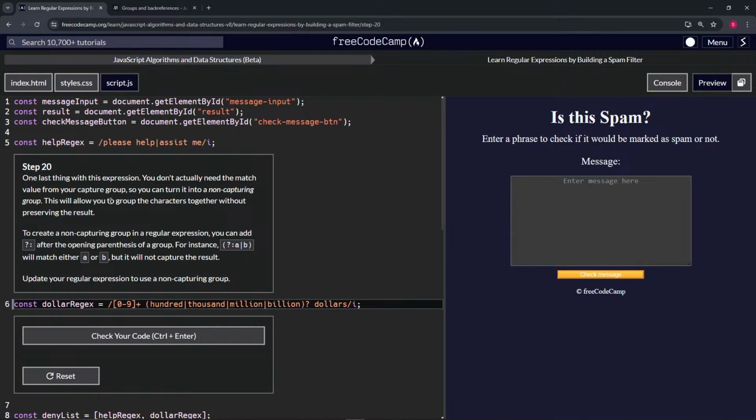This will allow us to group the characters together without preserving the result. To create a non-capturing group in a regular expression, we can add a question mark colon after the opening parenthesis of a group. For instance, question mark colon A or B will match either A or B, but it will not capture the result. So we're going to update our regular expression to use a non-capturing group.